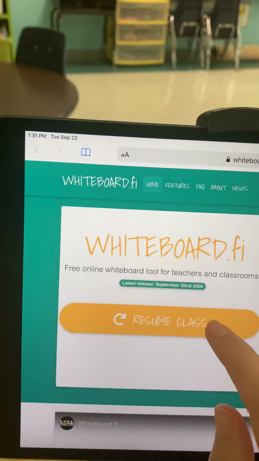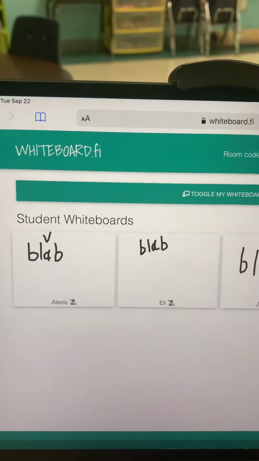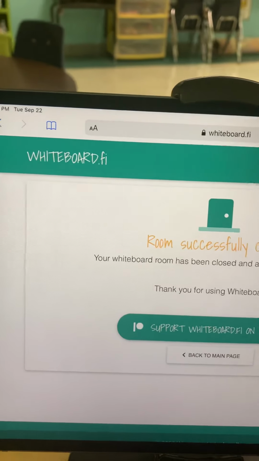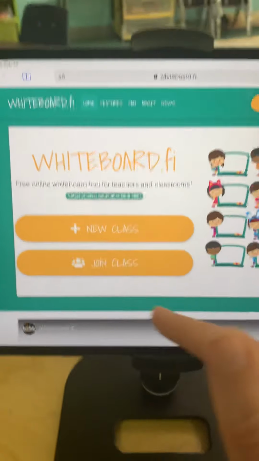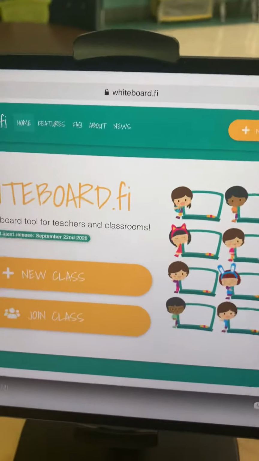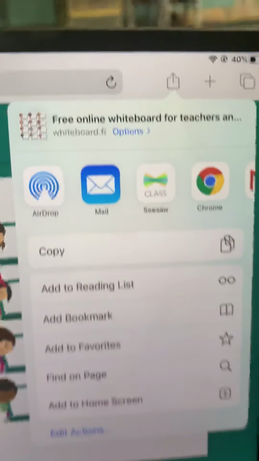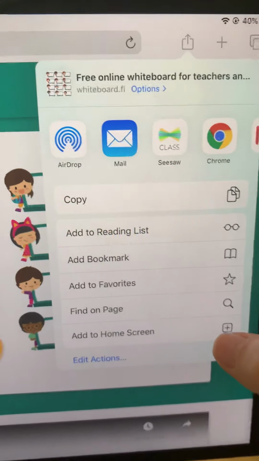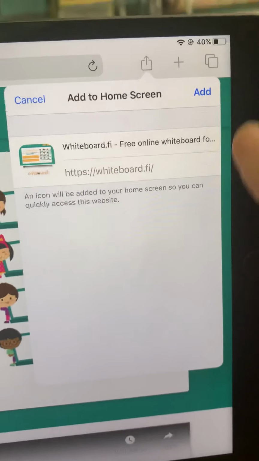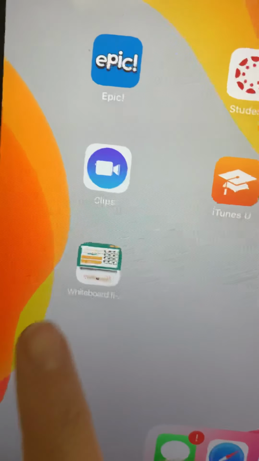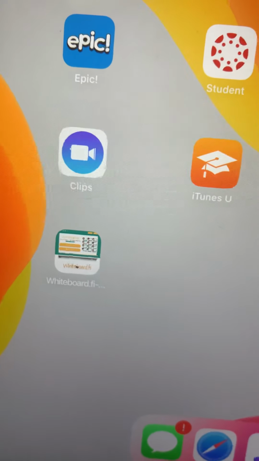Now, hold on, let me get out of this class. Okay, so when you come to Whiteboard, it's going to take you here, okay? Now, to save it, we're going to click on the download button right here. We're going to click add to home screen and then add, okay? And then when you come back to your iPad, it should have put a Whiteboard app on your iPad.